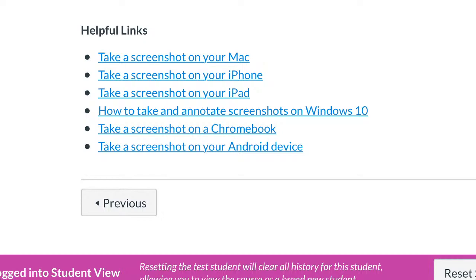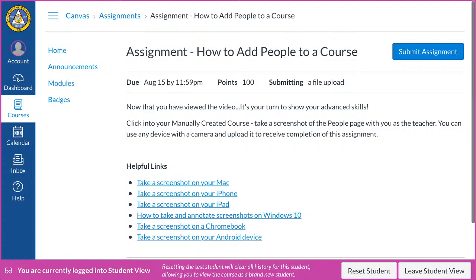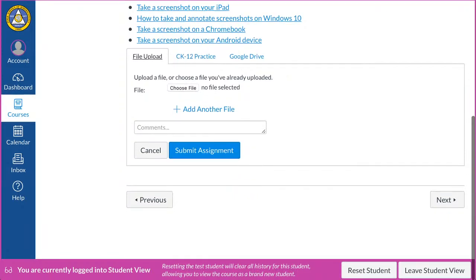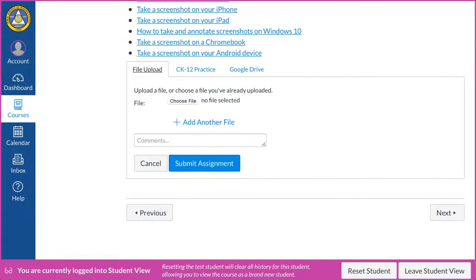So once you've taken your screenshot, we want to submit our assignment. In the upper right hand corner, that's where your blue submit assignment button is always going to be. So we hit the blue submit assignment button. Now if we scroll down, and I'm going to wait a second for the image to catch up, because as we've explained before in some of our videos, there's a slight delay, since we are all working remotely, between what is happening on the screen.